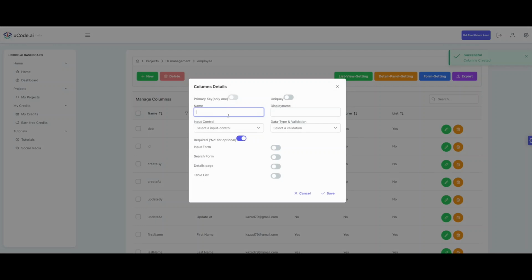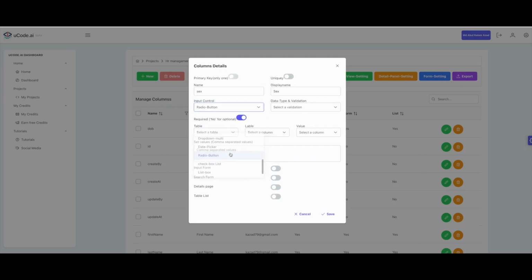Let's save it. We will create another one, for example, for sex or gender. It will be a radio button. For radio button, we have an option to select the value or link the value from any table which is already created. But we don't have any table for sex data, and actually we don't need it. It's very simple data, male or female, which we can type in the text box. Make it available in the input form, search form, details page, and also in table list.